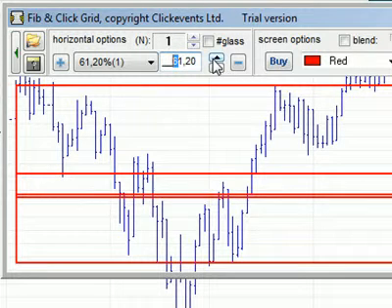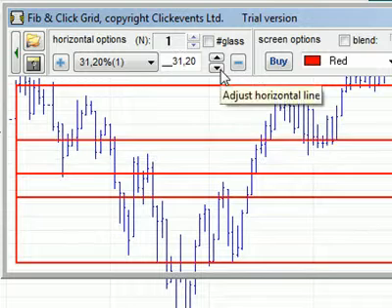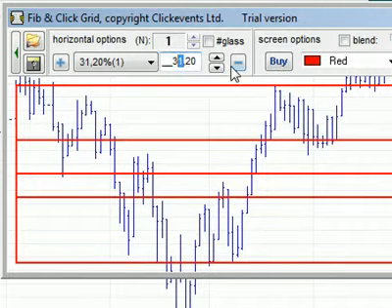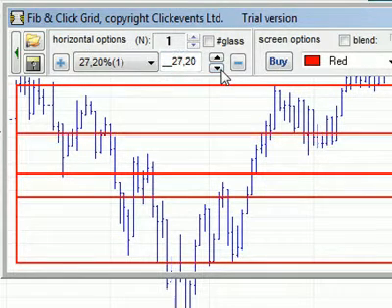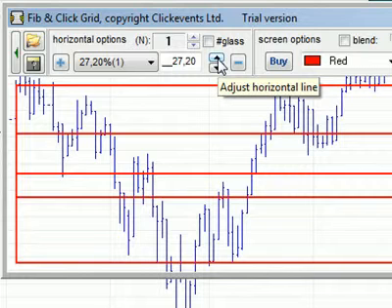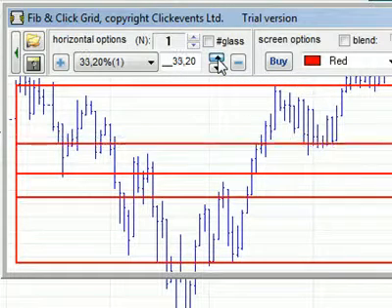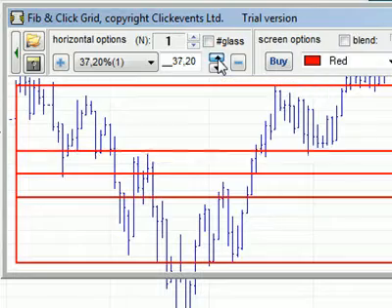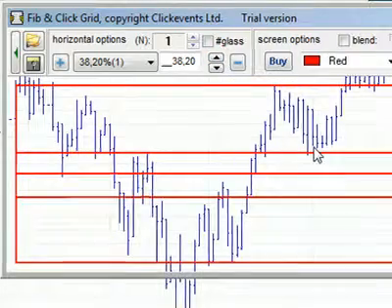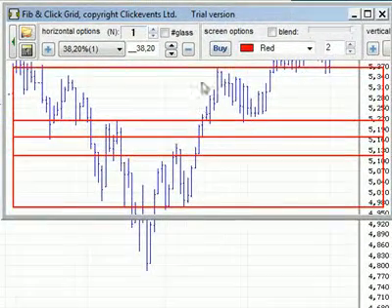Right, bear with me half a second, and we'll just move that to the correct place. 38.2 is what we actually want. And there we are. And look at that. Once again, we've got the swing on up.